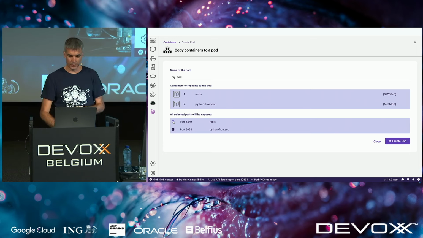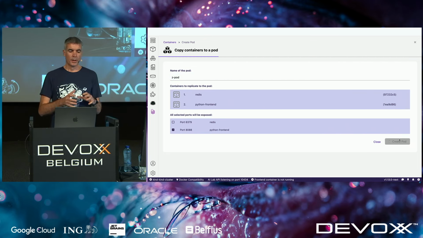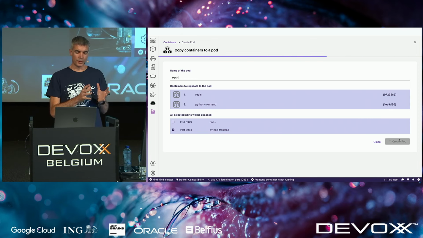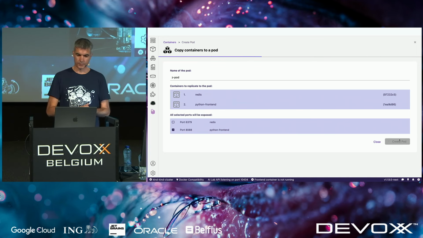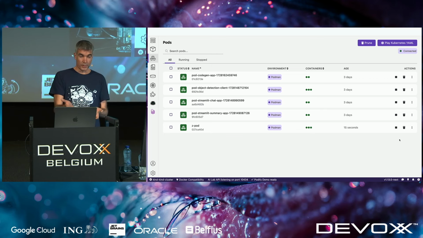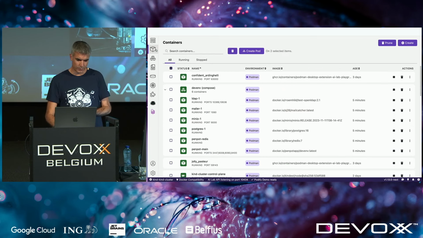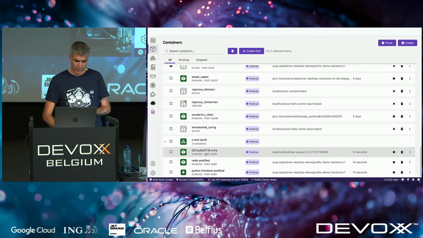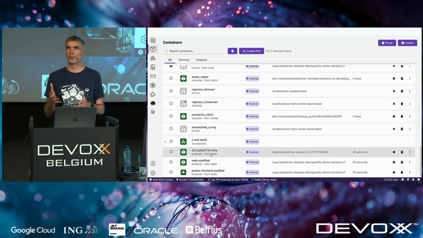And I will call my pod random-demo. So here, Podman Desktop will take the two containers, create a pod, and bring the two containers inside the pod. We are redirected to the pod view, and we can see that I have a new pod here. And if I go back to the container view, here we can see that we have the two containers, but it's strange, we have an extra container. It's the infra container. Every pod has an extra container to manage the life cycle of the pod.